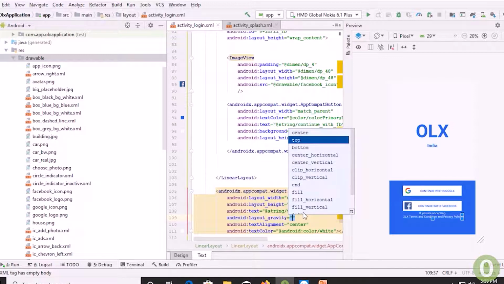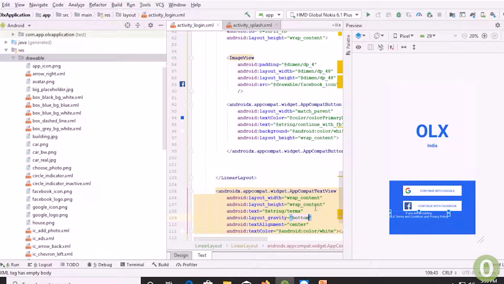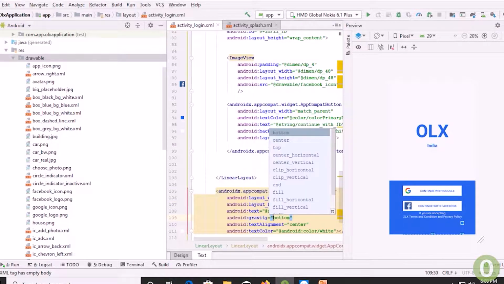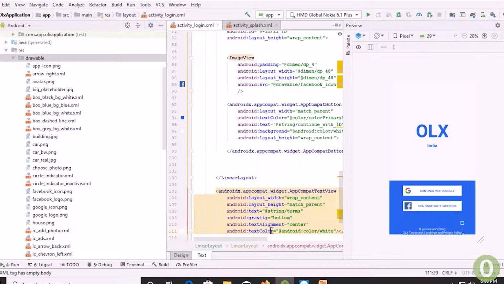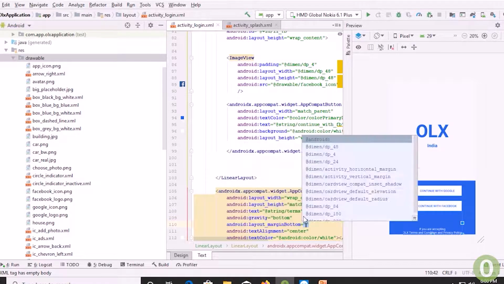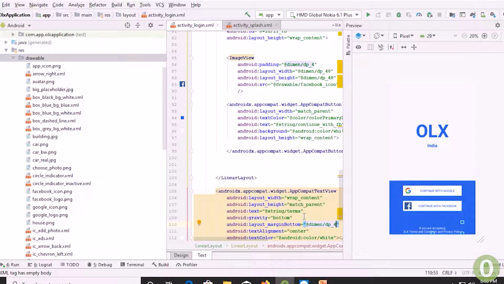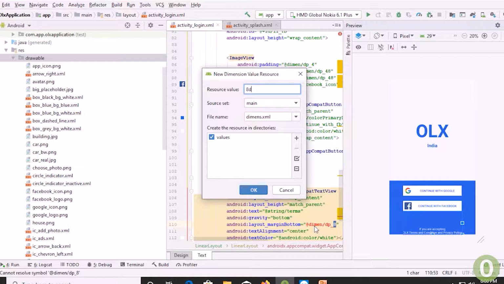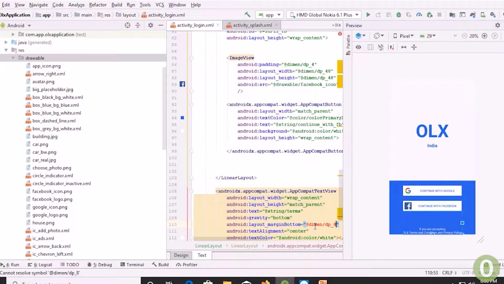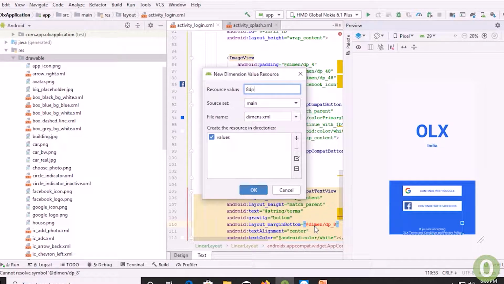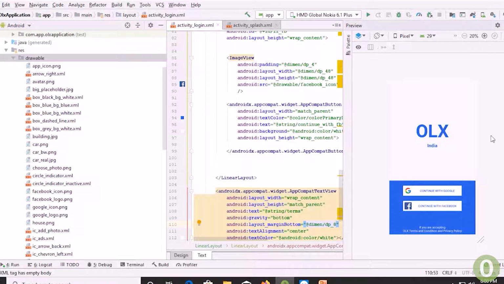to the bottom, not maybe bottom. It's layout gravity. I have to put the gravity here. Yeah, so it's been centered, but I need to give some margin from bottom so it won't go bad. So I'm going to give margin from 8, or it is not there, so I'm going to create a dp. So it will look good now.